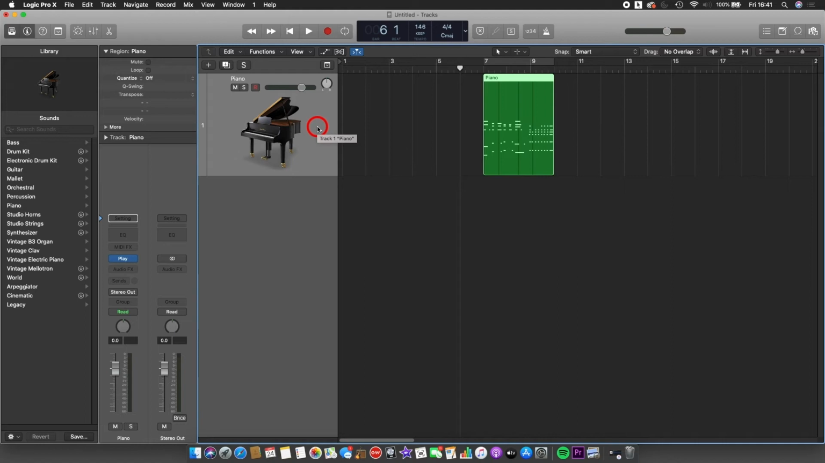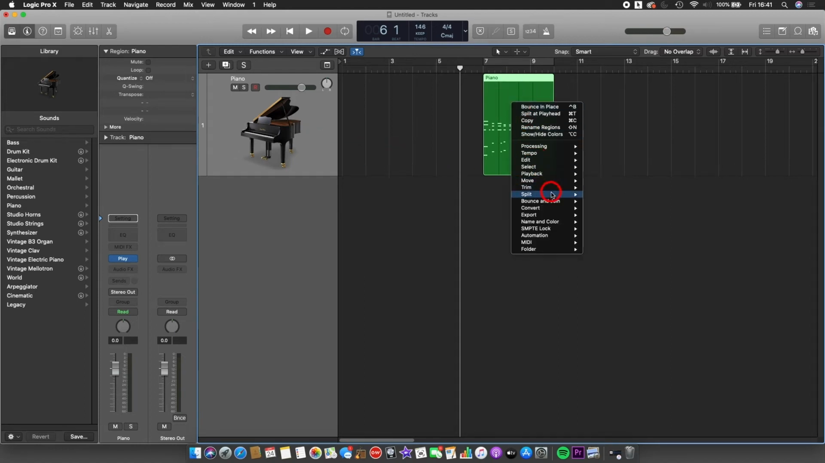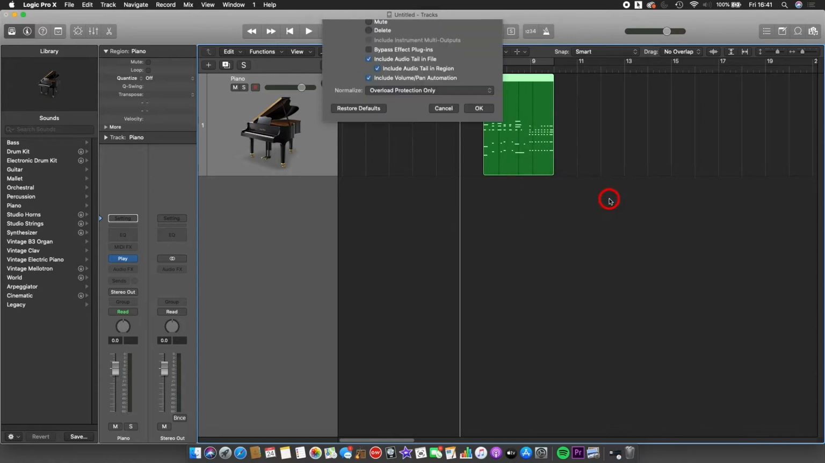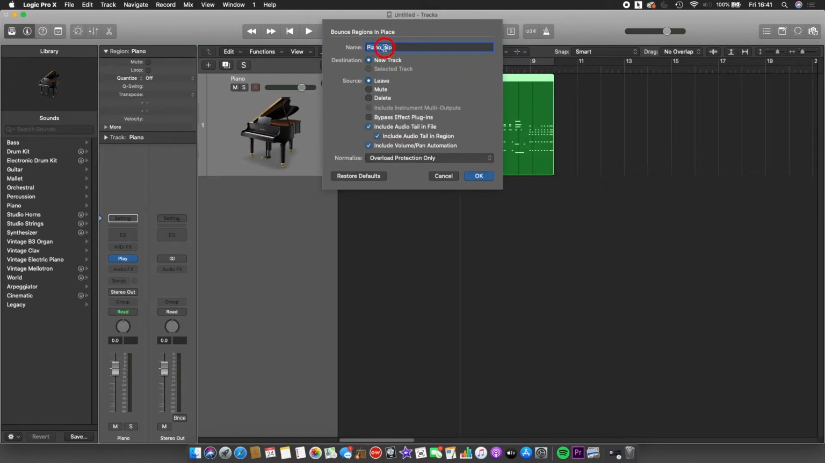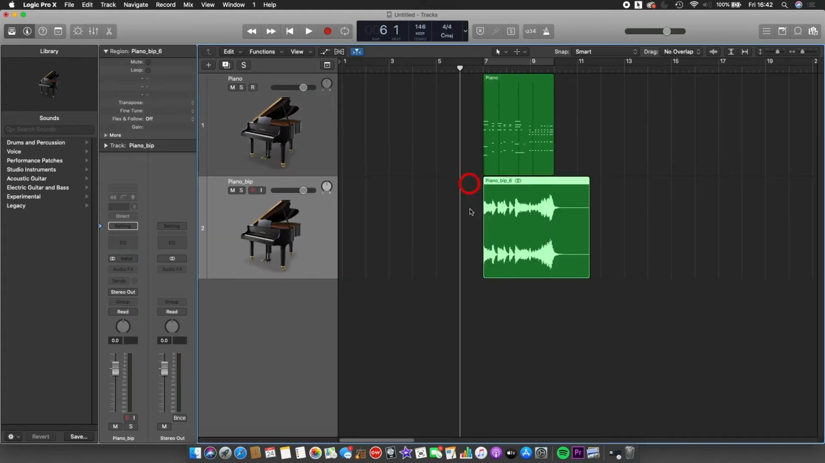Okay, so this is just a few bars of piano I've just recorded. We're going to jump straight in. We're going to go bounce in place, and I go new track. You're going to leave at source and make sure these bottom three are ticked. Make sure bypass effects plugins is not ticked. We're going to go OK, and that's going to bounce the track down.